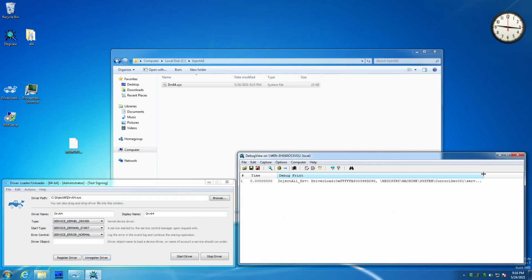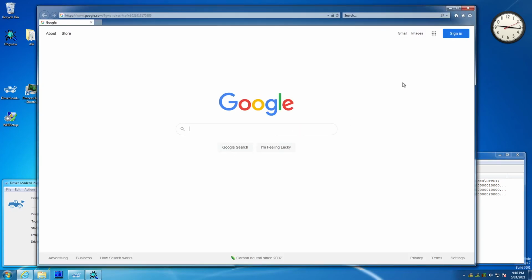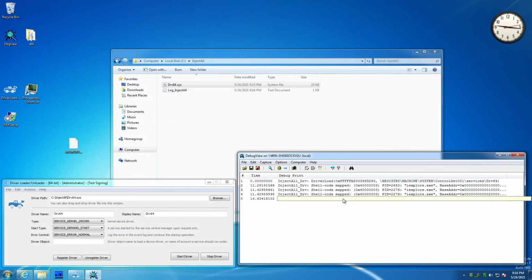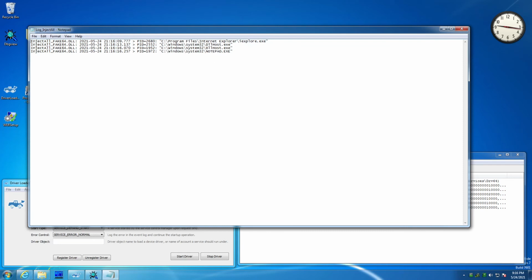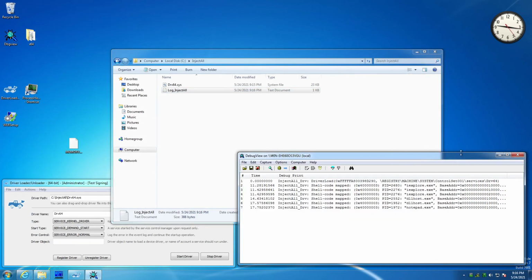And what do you know? We did not actually get the driver load message. And let's try to start something. Well, let's do Internet Explorer. And here you go. It started all right. And as you can see, it did all kinds of DLL host and stuff run as well.